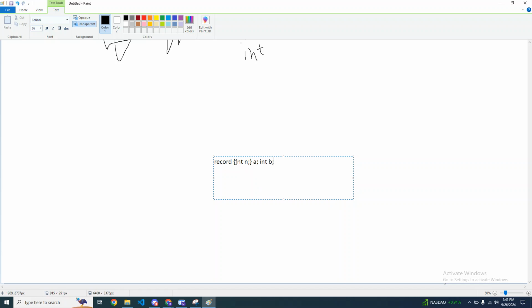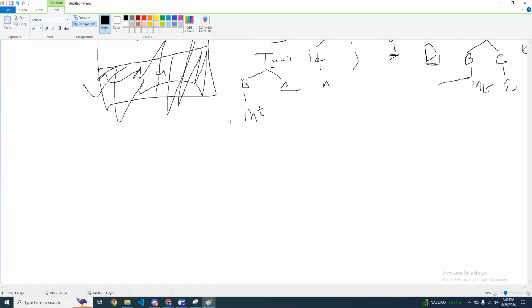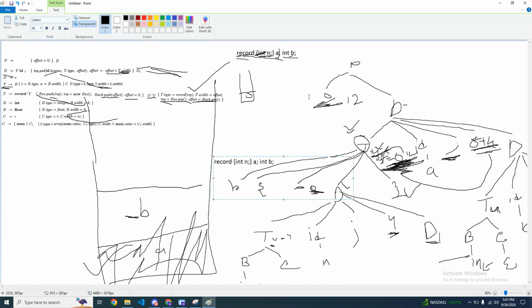Okay, so at first of all, when you parse nothing, your offset was 0, p is offset and d, right? So your offset was 0. So whenever you entered a new scope of the record, the old offset was pushed into the stack.